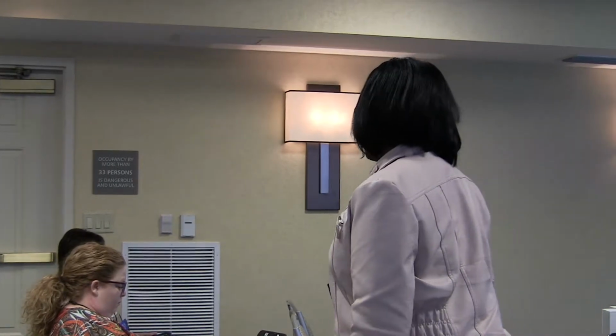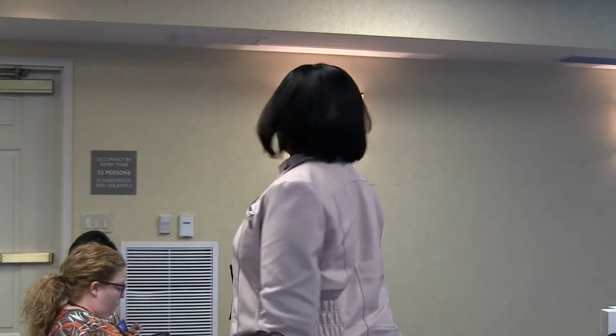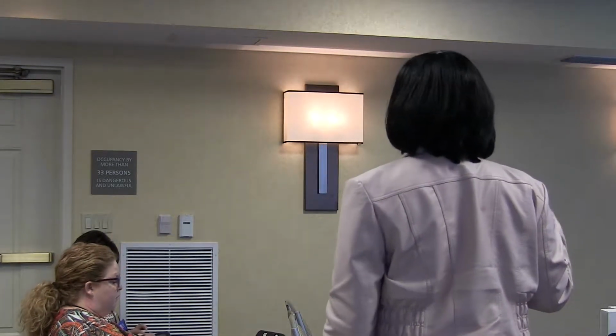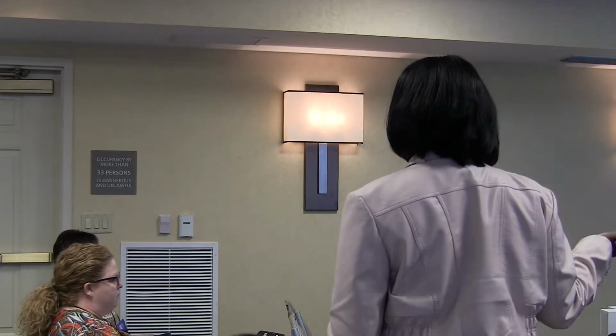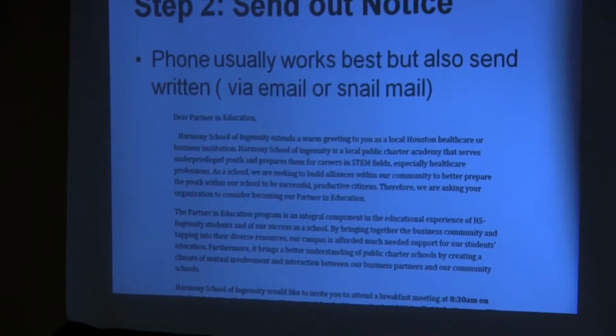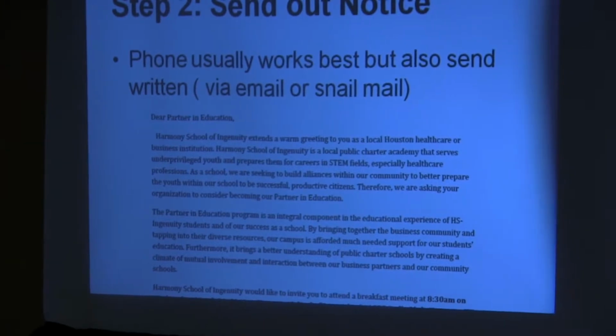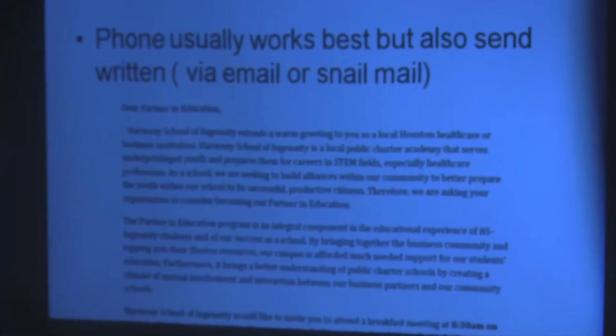You actually have a copy of this. That's the first page in that packet. That was the notice I sent out to them. I just introduced a little bit about our school. We extend a warm greeting to you as a local Houston healthcare or business institution. We are a public charter school academy that serves underprivileged youth and prepares them for careers in STEM fields, especially healthcare professions. As a school, we are seeking to build alliances within our community to better prepare the youth within our school to be successful, productive citizens. Therefore, we are asking your organization to consider becoming our partner in education.